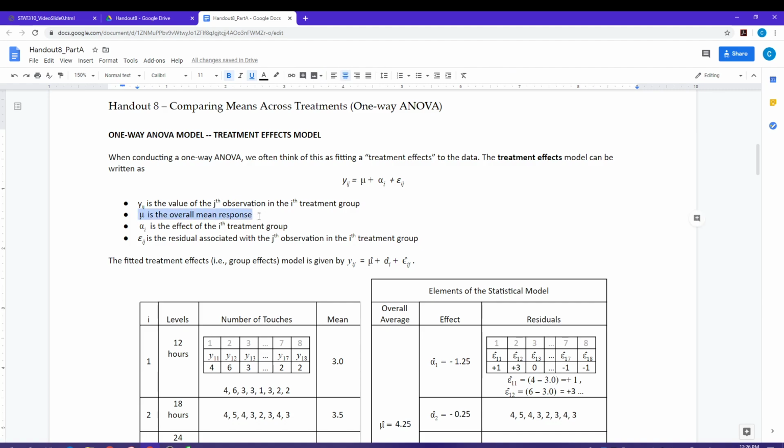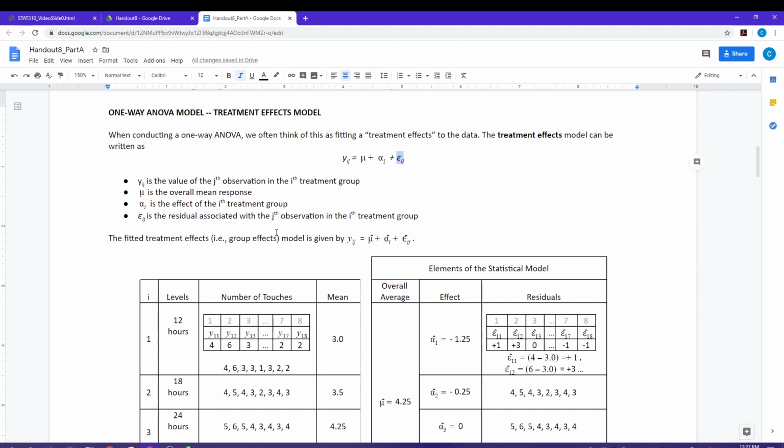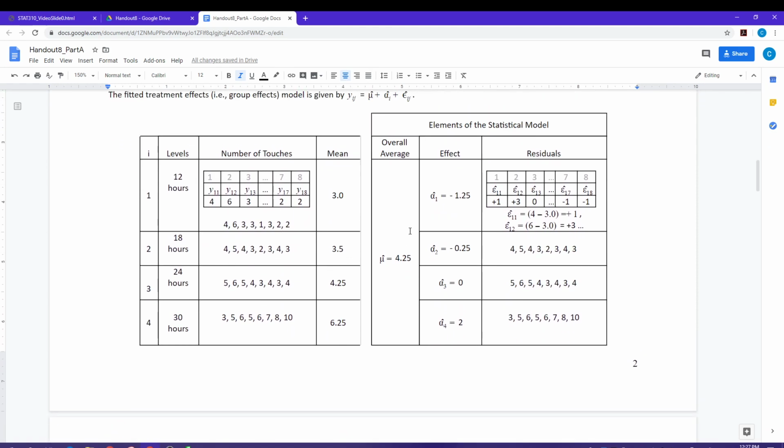So again, mu is the overall average response. The alphas are just indicating the effect due to each sleep deprivation level. And then the epsilon terms here, as we've talked about before, are just the residual values for each observation. All right, let's take a look at this big table for a little bit to explain the different parts of the model. So here, i is level 1, so that's going to be for 12 hours. Level 2 is 18 hours, all the way down to level 4, which is for the 30 hours.